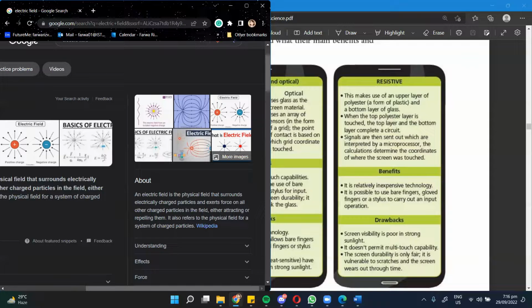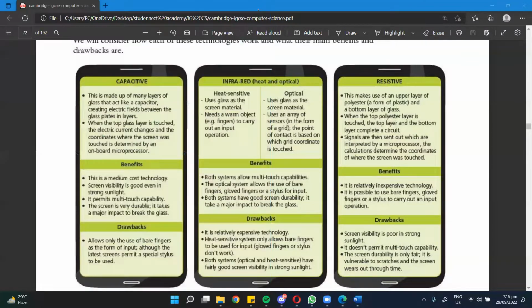Now you don't have to go into so much detail about these, but what I'm trying to get at is that these things come into your touchscreens. That's how it helps you communicate. So the layers of glass act like the capacitor, which stores the energy in the electric field. This glass creates the electric field between the glass plates in the layers. So there's this electric field going on in between the layers of glass for a capacitive type of touchscreen, right?